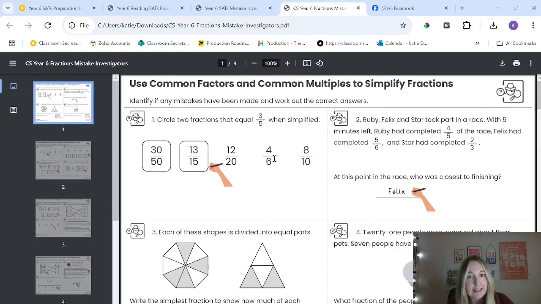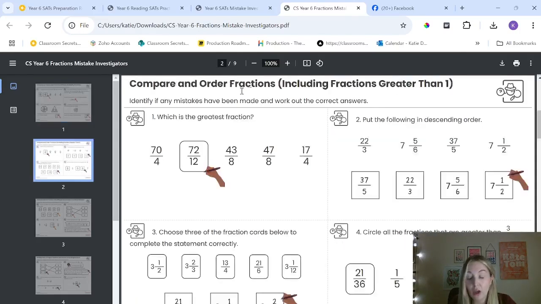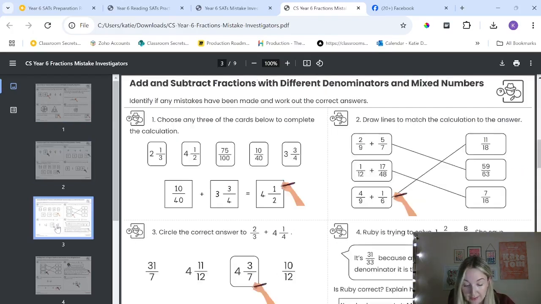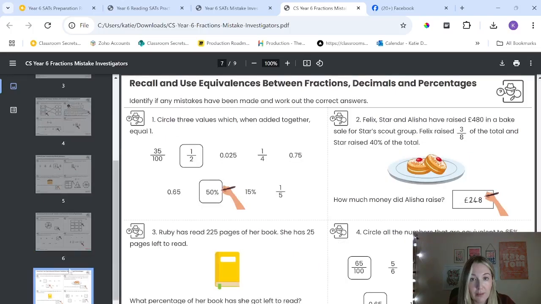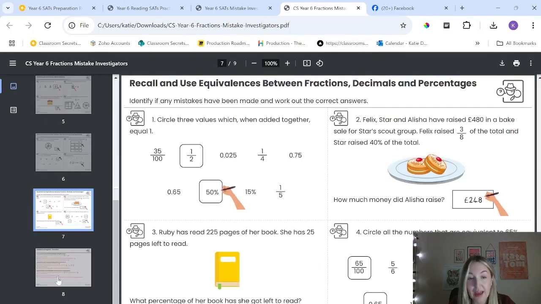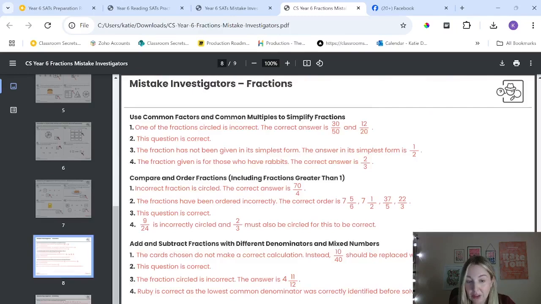So this is the year 6 fractions resource, and what you can see having a look through this is that we've picked out the key objectives from the curriculum and created one worksheet for each of the objectives. The first one is use common factors and common multiples to simplify fractions, compare and order fractions, and so on and so forth. In this pack we have, is it 5 or 6, maybe even 7 question pages, and then we go into some answer pages as well. Now that's a new addition.